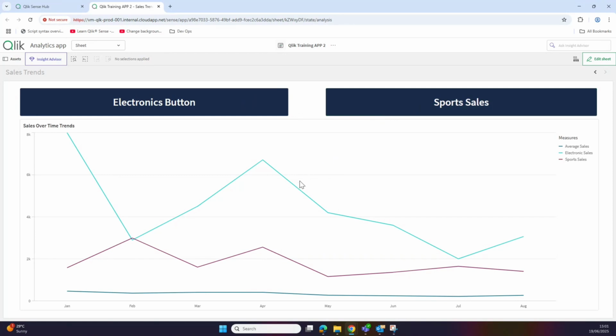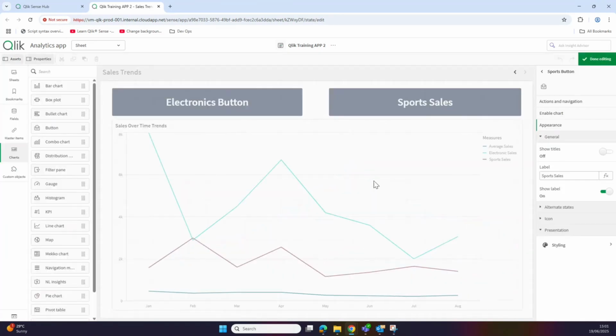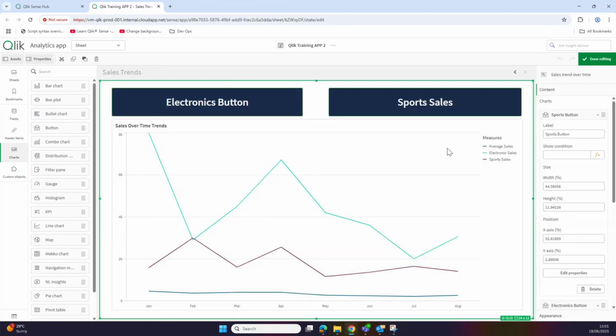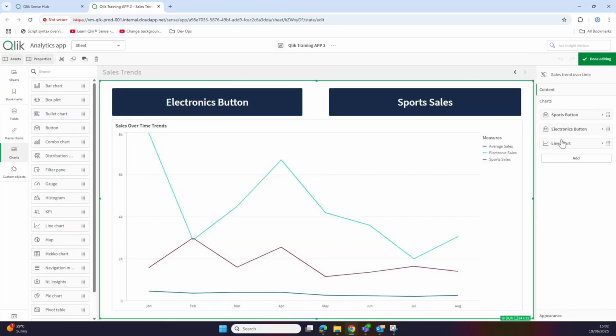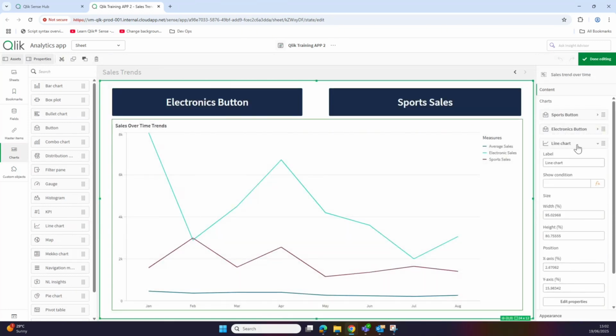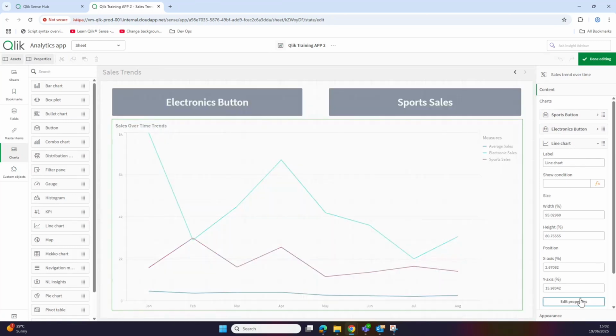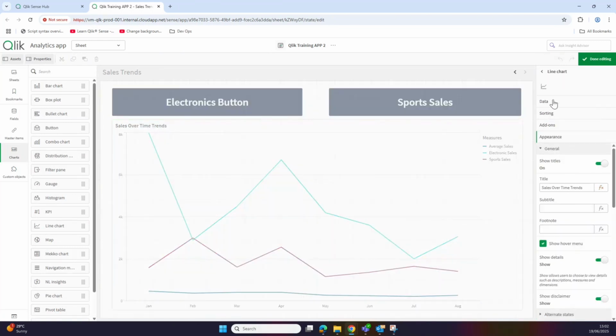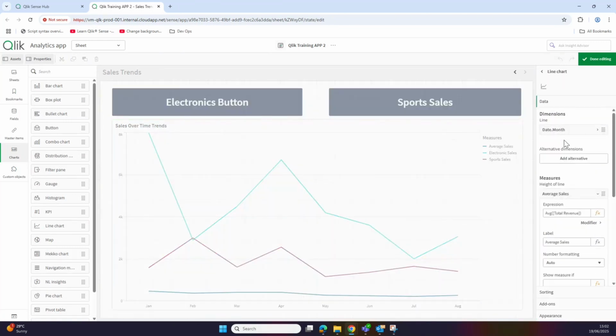The final touch now is to add this to my graph. I told you guys at the beginning that I was using a layout container, and there was a reason for that, and you'll see now. If we go into the line chart, I go into edit properties, I go into my data. Remember, dimensions is how we want to view this information ourselves.